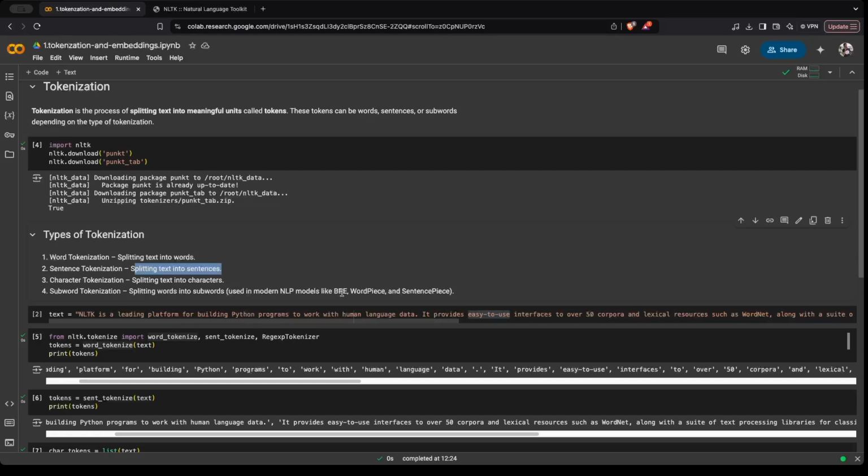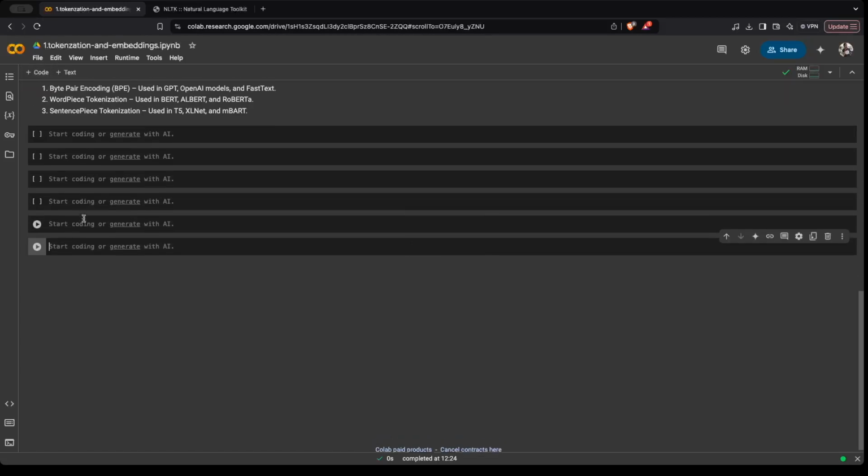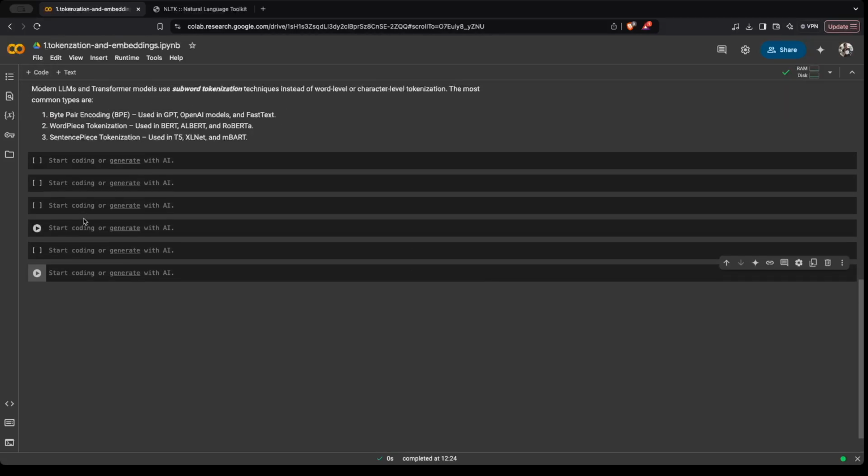Now let's see about subword. That's the main important thing that we have to see. So we have byte pair encoding, WordPiece, and SentencePiece. These are the important things. BPE is used in GPT or OpenAI models, WordPiece is used in BERT, ALBERT, etc., and SentencePiece in the case of Google T5. So these are the uses of these various tokenization algorithms in various LLM architectures.